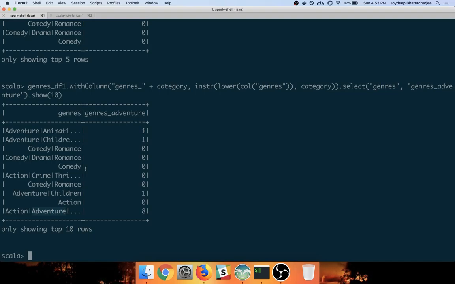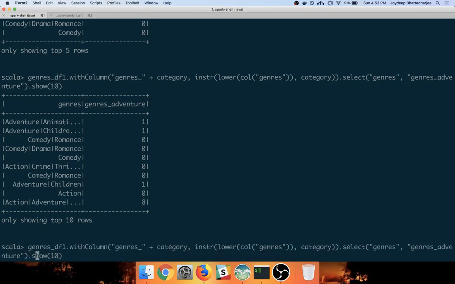So now to convert these into 0 and 1, basically a Boolean test to show if the genre is present or not, we can convert this in a string function saying that when the category is there in the string, in the lowercase of the column genres, which means that it's not there, give 0, otherwise give a 1.